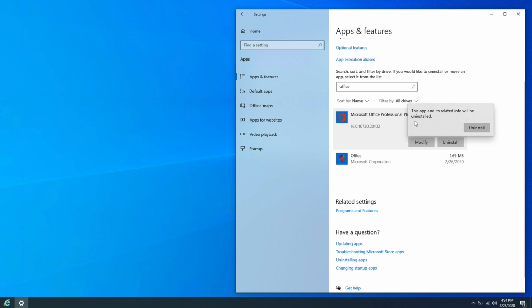Once you hit the uninstall button, this type of window will come. This app and its related info will be uninstalled. That means all the applications related to this application will be uninstalled, like Microsoft Word, Excel, PowerPoint, then Microsoft Outlook. Everything will be deleted. So this is one way to uninstall. Then there is another way to uninstall, and I want to show you that also.